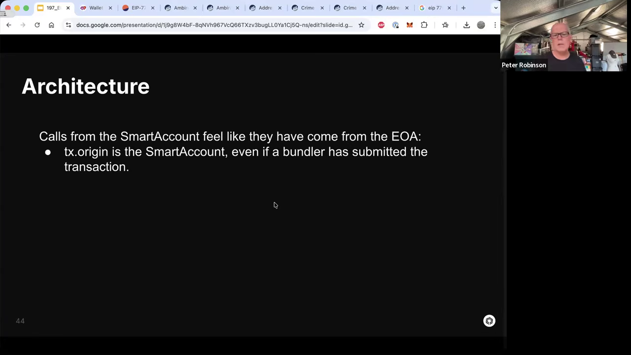So when you're submitting a transaction from a smart account, it feels like it's an EOA. That means the transaction origin is the smart account, and that applies even if a bundler has submitted the transaction. So it's a way of essentially fooling the whole Ethereum ecosystem into thinking that the smart account is operating all by itself as if it's an EOA. But it could be a bundler submitting the transactions.